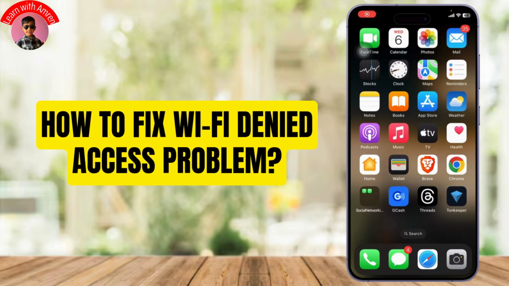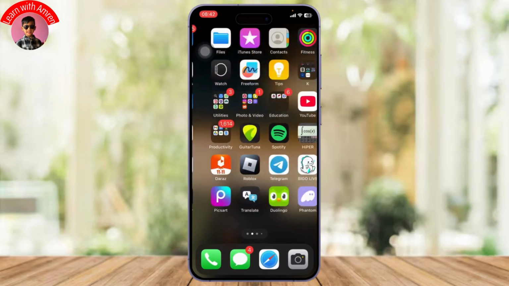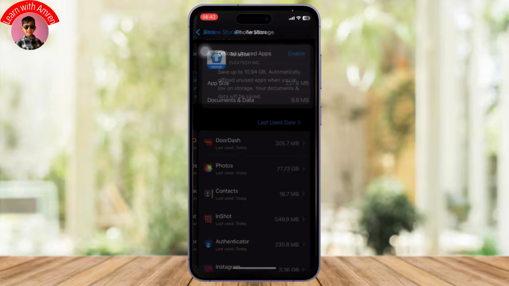How to fix Wi-Fi denied access problem. So now let's just get started. First things first, just go to your settings.